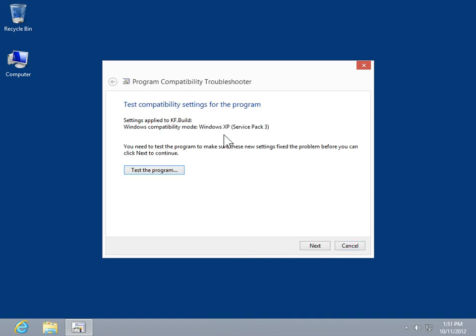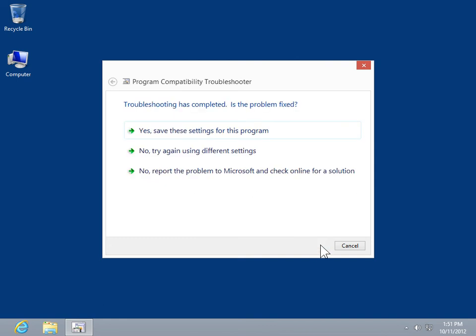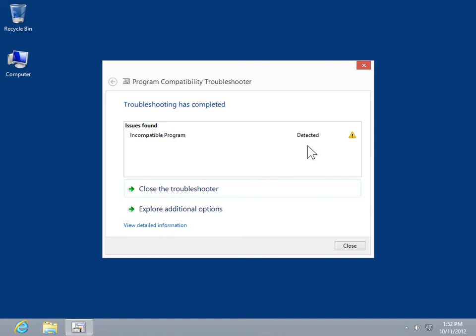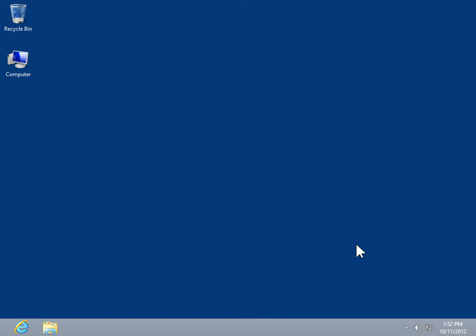In the Test Compatibility Settings for the Program window, click Test Program. After testing the program to check that the compatibility issue has been resolved, click Next. In the Troubleshooting Has Completed, Is the Problem Fixed window, select the appropriate answer. Click Close. This is the process to run the Program Compatibility Troubleshooter.